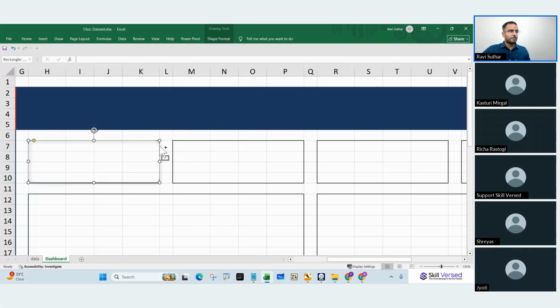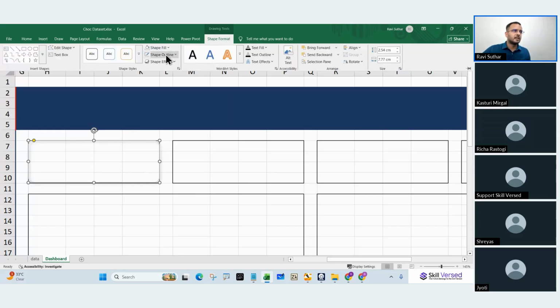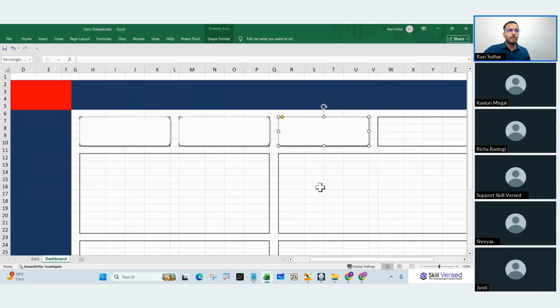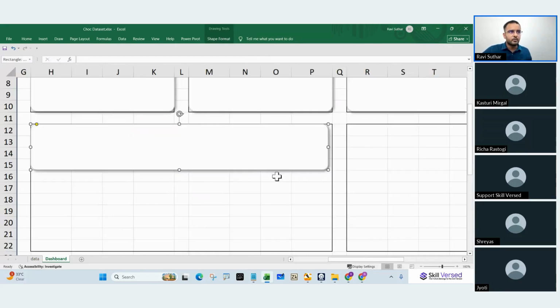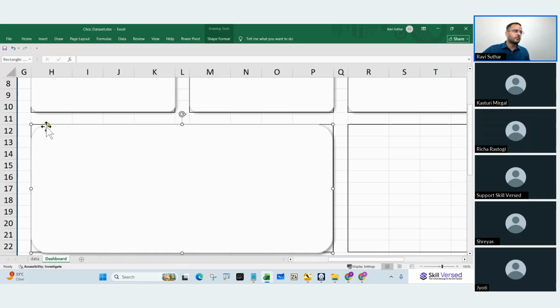I do a copy. I want to give the fill as white. I paste it here. I also paste this one here. I extend the box. Zoom in. I move the box a little down. I reduce the radius. I do a copy of the box. I come back here and paste it at the same place.